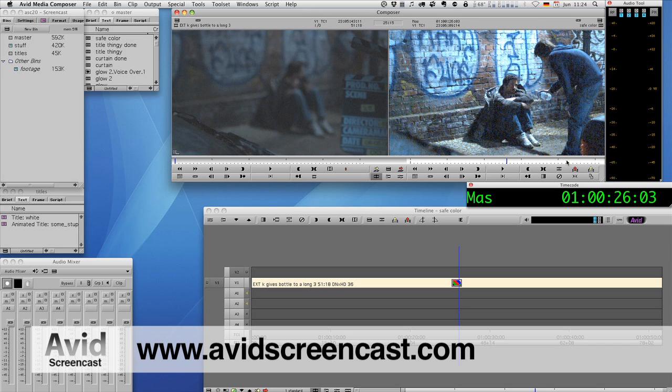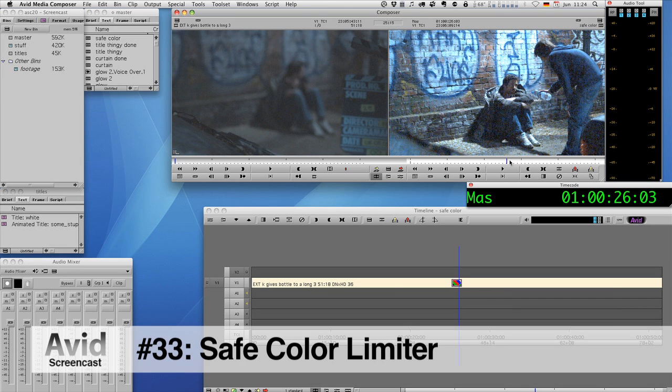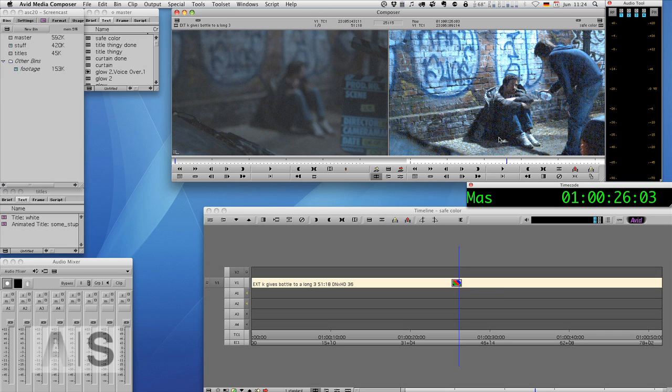My name is Christian Förster, and this week I want to show you a very useful effect to make your output signal comply with broadcast standards if you work in that field. I'm talking about the safe color effect. This is nothing fancy, but it can definitely save you in a lot of situations.